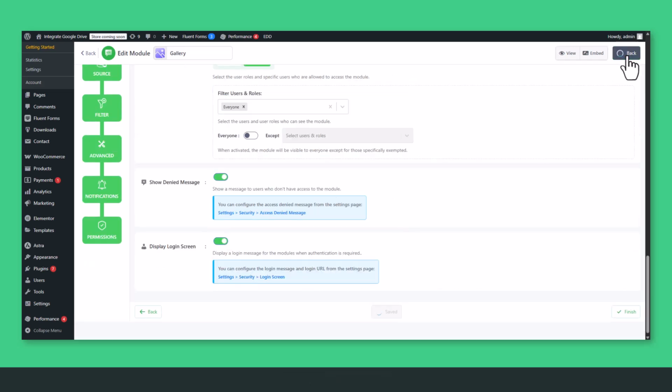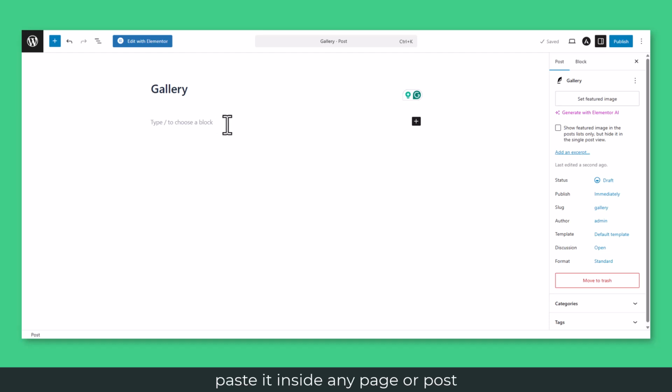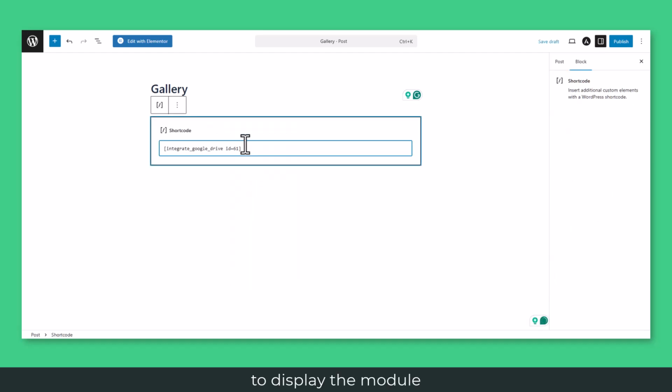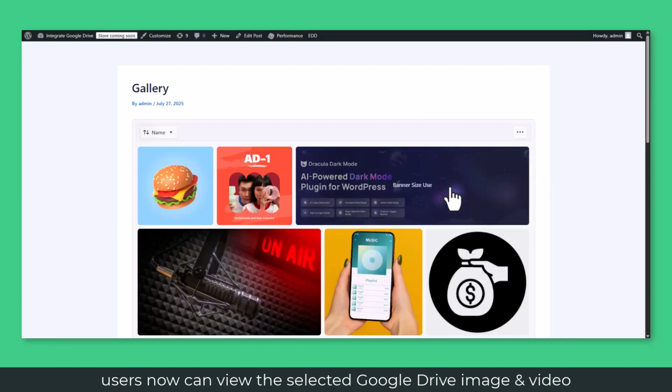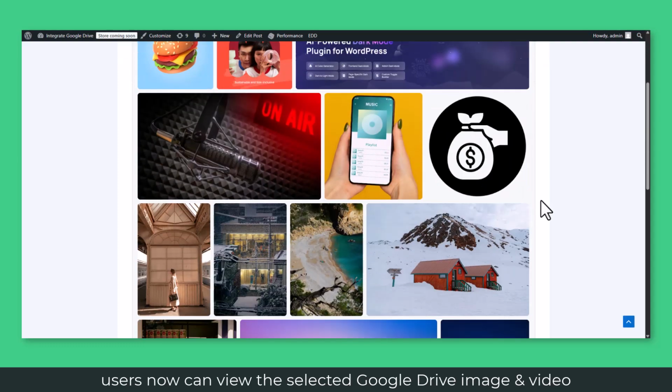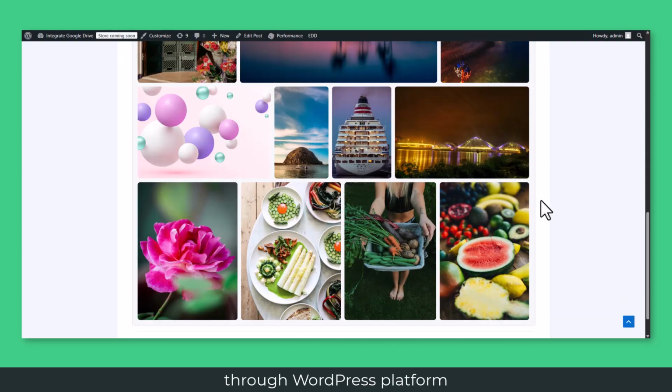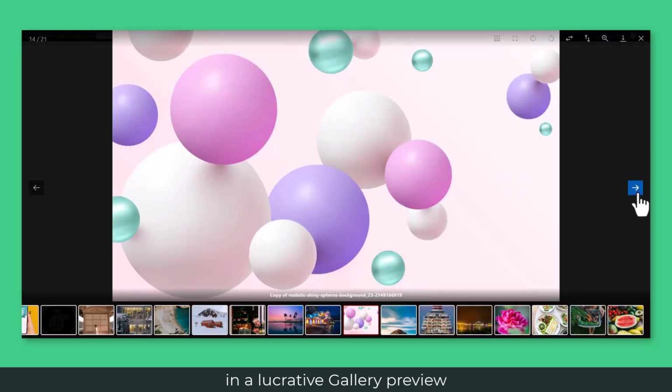Save changes, click on Embed button, copy shortcode, paste it inside any page or post to display the module. Users now can view the selected Google Drive image and video through WordPress platform in a lucrative gallery preview.